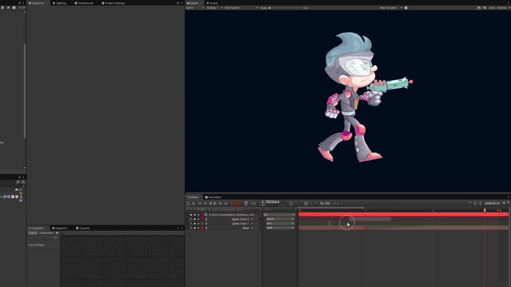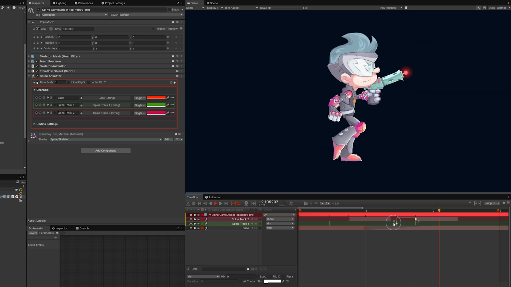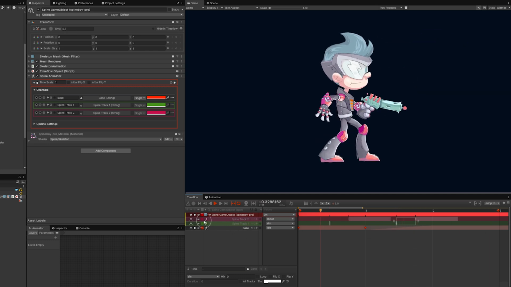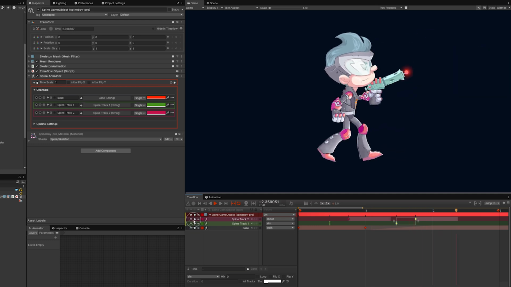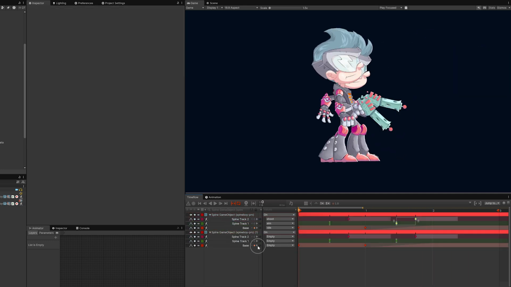A few other helpful tips: you can copy and paste keyframes across tracks. Keyframes can be toggled on and off by pressing 0. And you can also disable whole channels to isolate and work on specific animation layers. If you have multiple spine objects using the same animations, you can also link channels between them for synchronized movement.